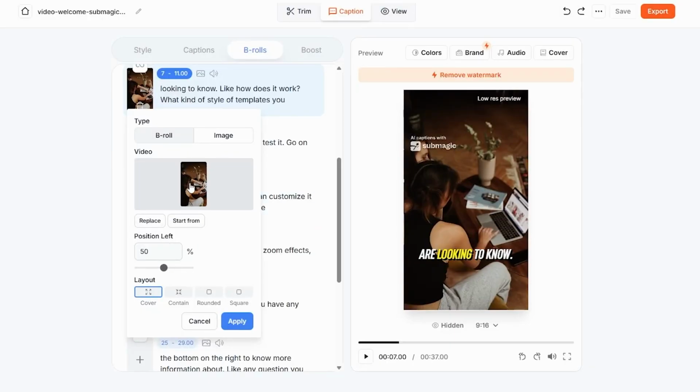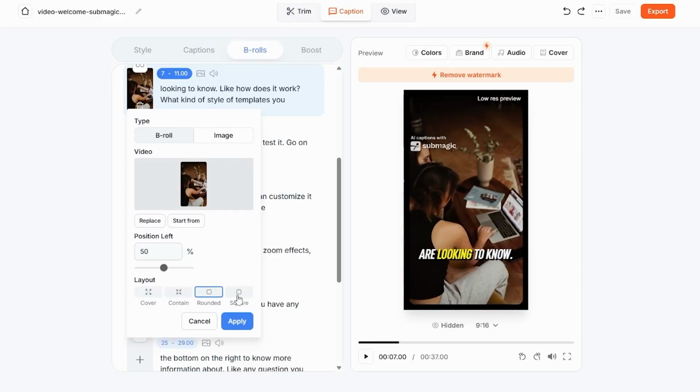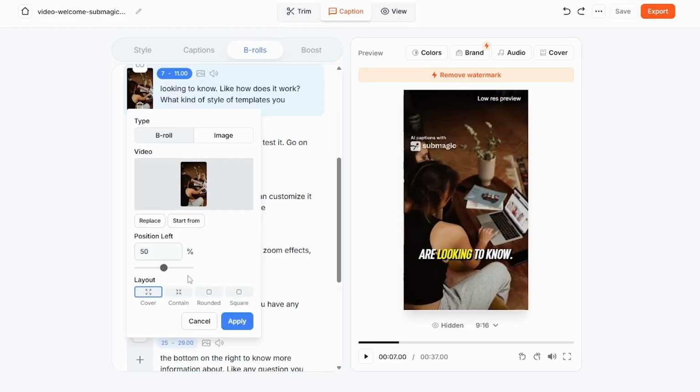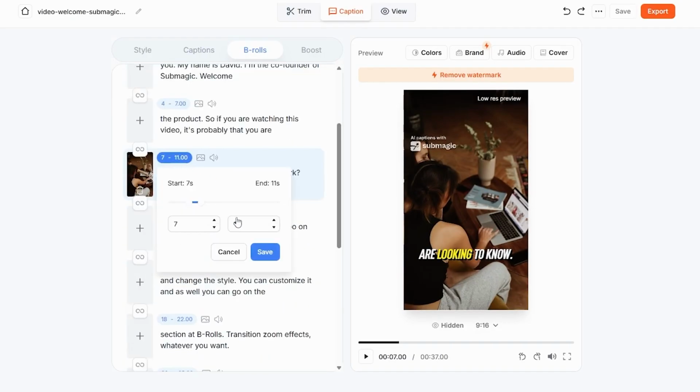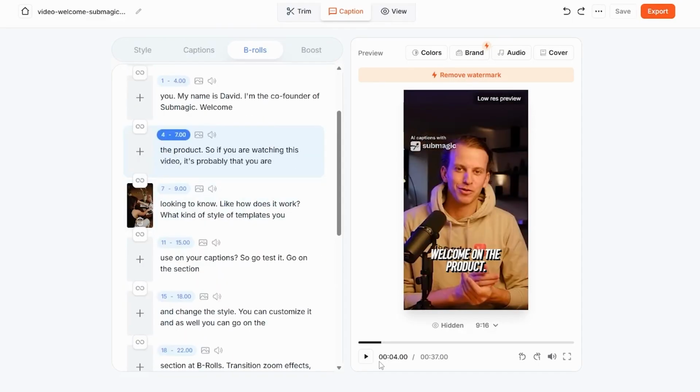You can replace the video, you can adjust the position, you can change the layout if you want it rounded or squared. For this, I will choose the cover layout and I will just click on apply. You can also edit the duration for your B-roll. I will just put 7 to 9 seconds. Let's see how it looks like.